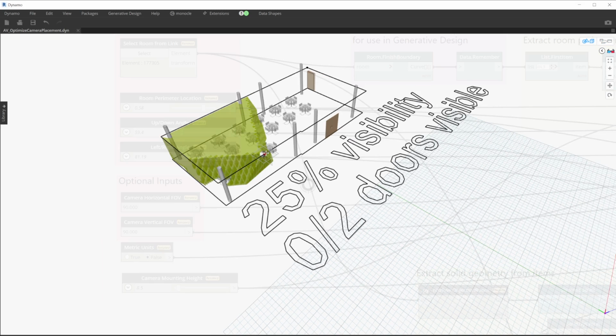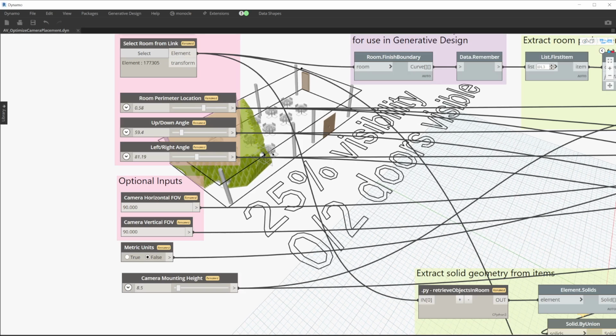This is the location along that top polyline that we see of where the camera will get placed, the up-down angle of the camera, and the left-right angle of the camera as well. If I scroll to the right here on this left-right angle and hit run, we'll see that view get updated in the background.